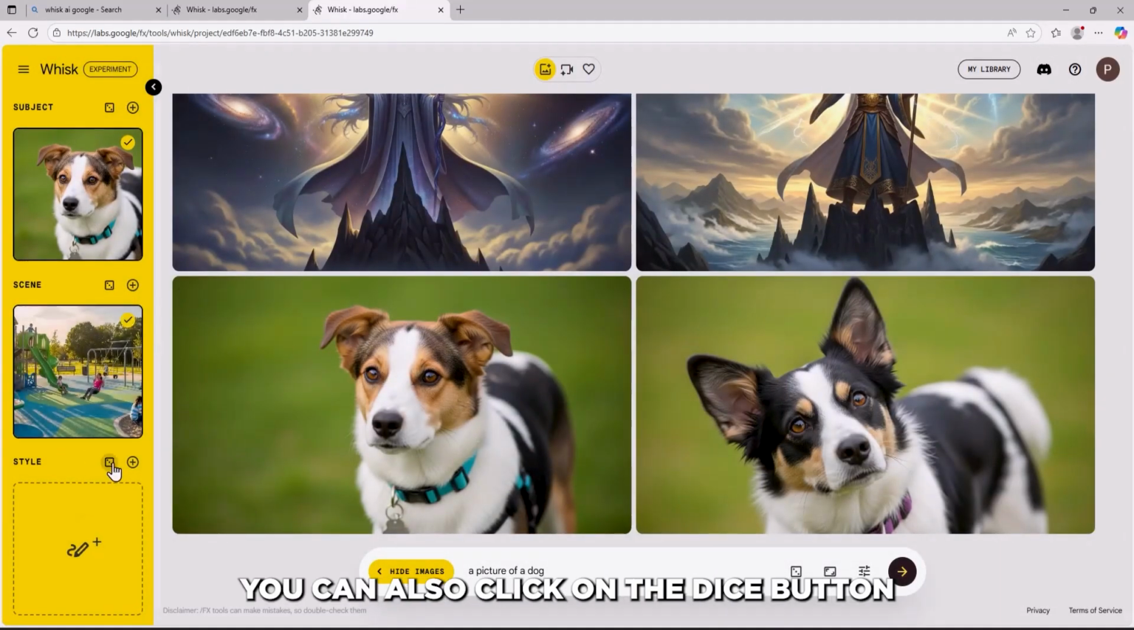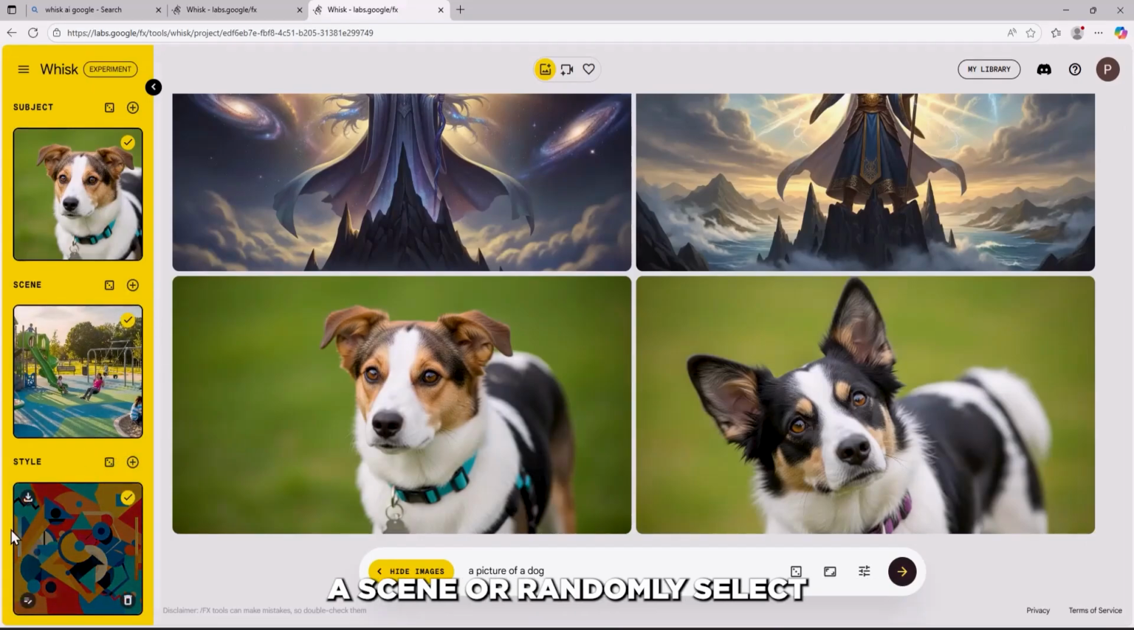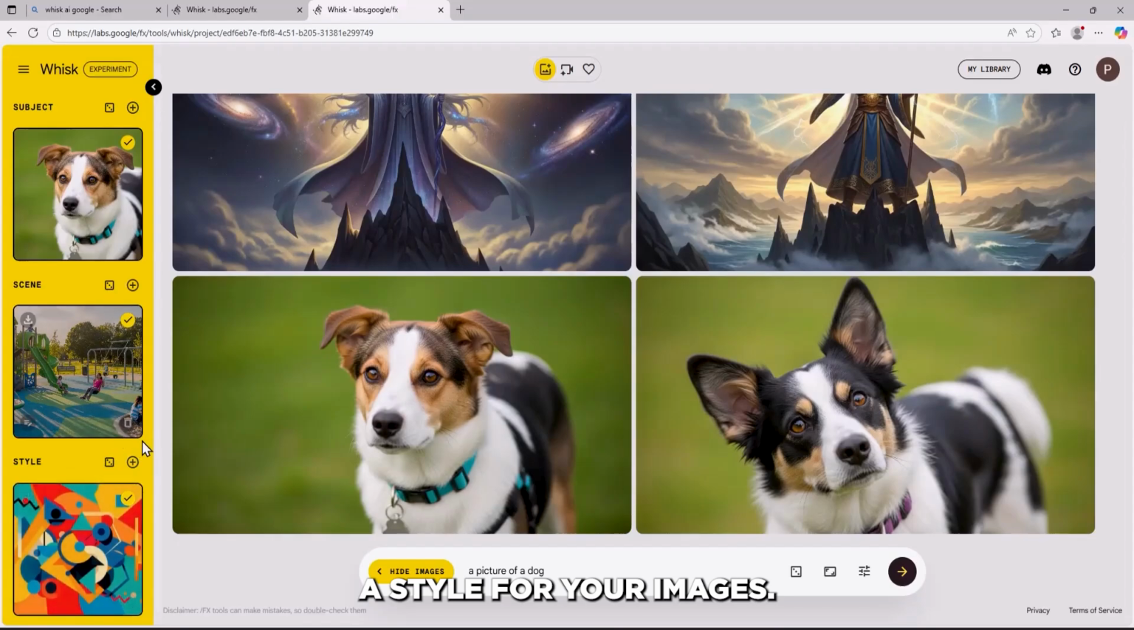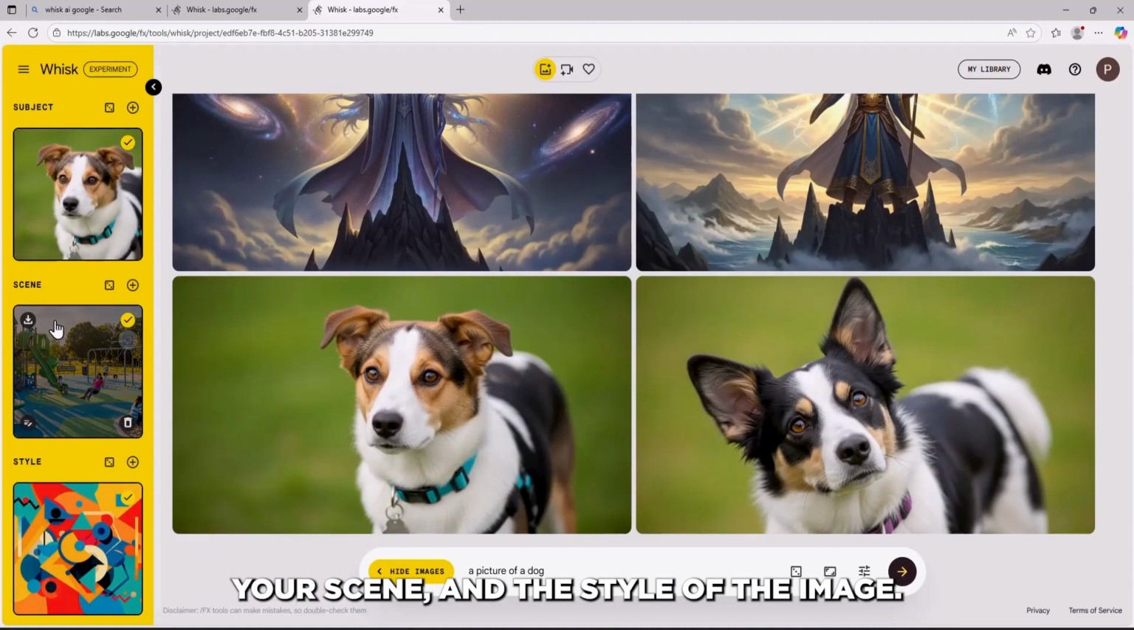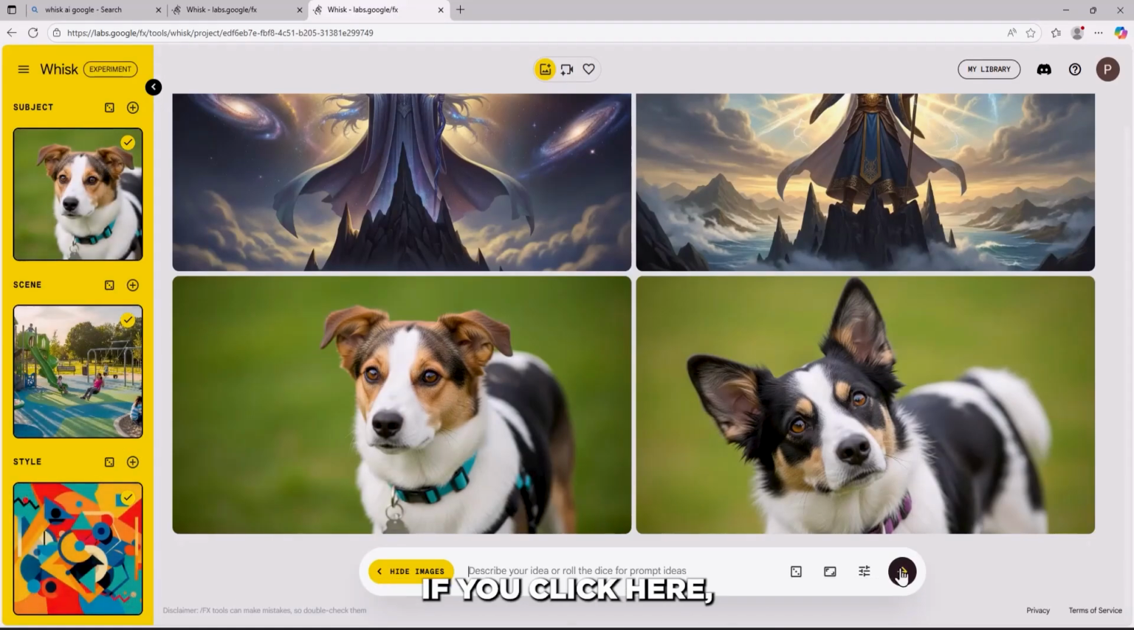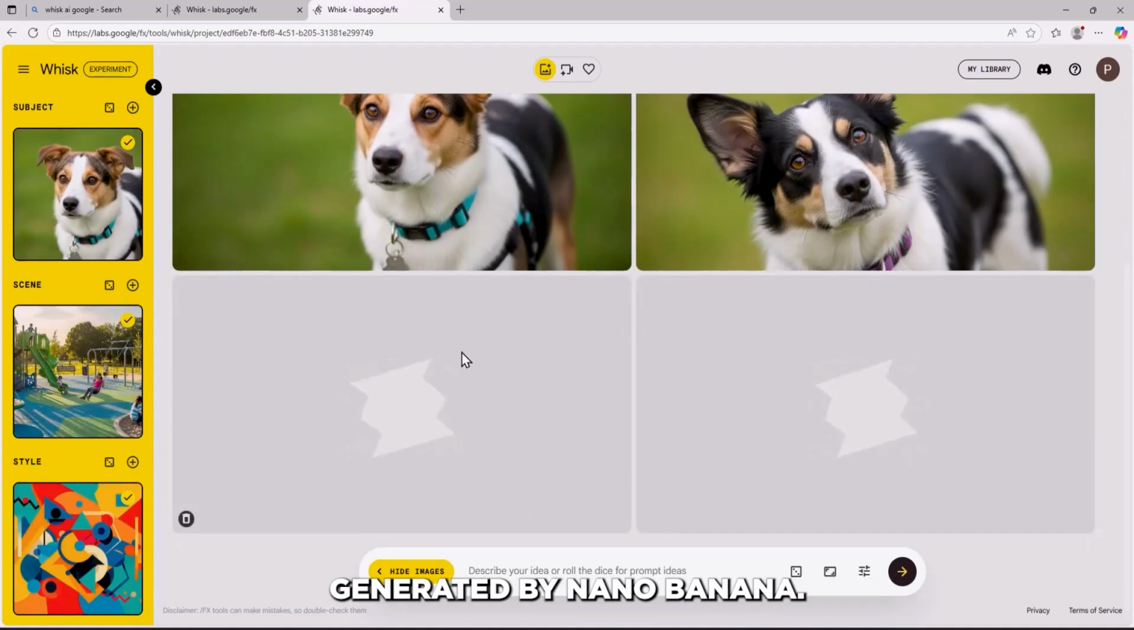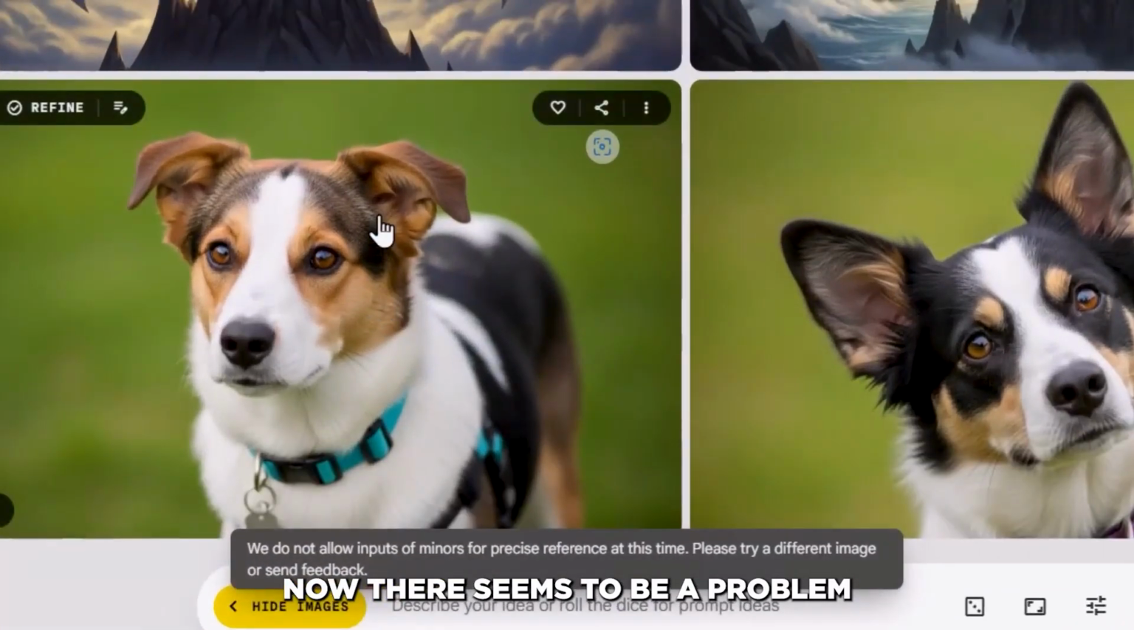You can also click on the dice button, and if you do, the AI model will randomly select a scene or randomly select a style for your images. After you have selected your subject, your scene, and the style of the image, if you click here, then you are going to get a new image generated by Nano Banana. Now, there seems to be a problem that there are minors in this image, and Google does not allow image editing where there are pictures of children.